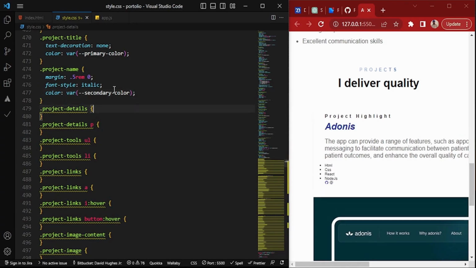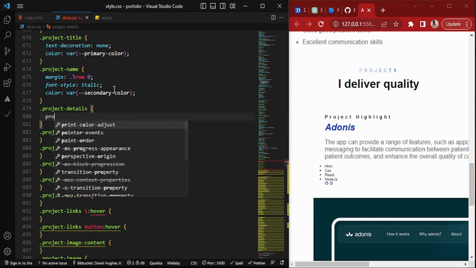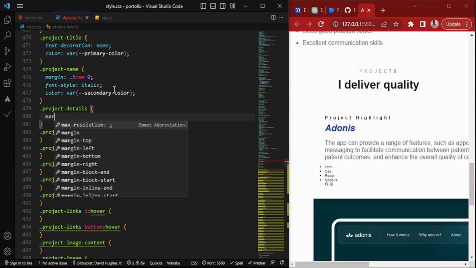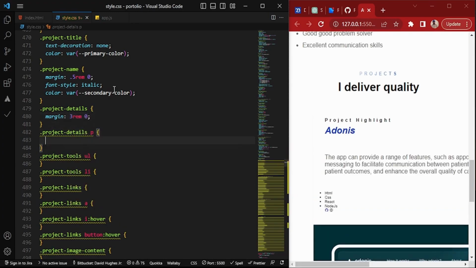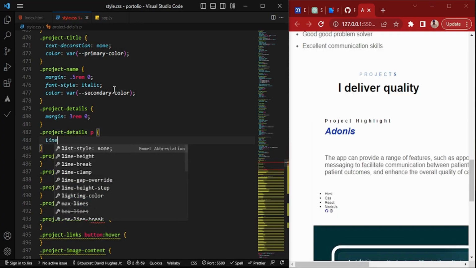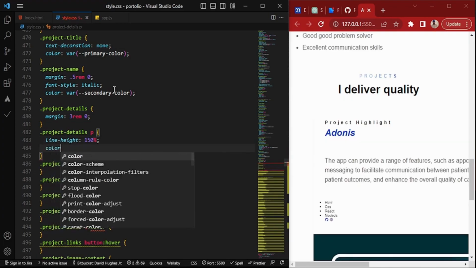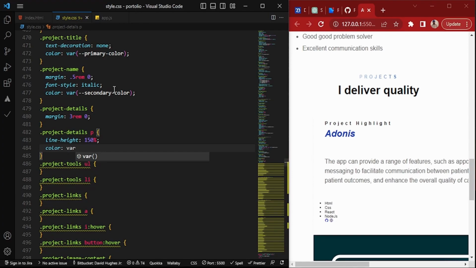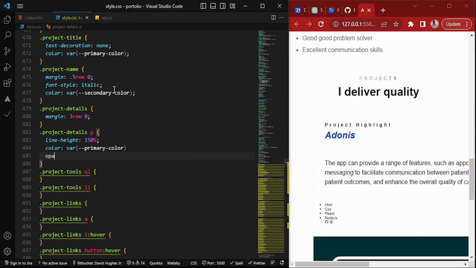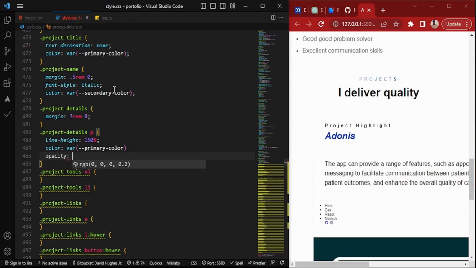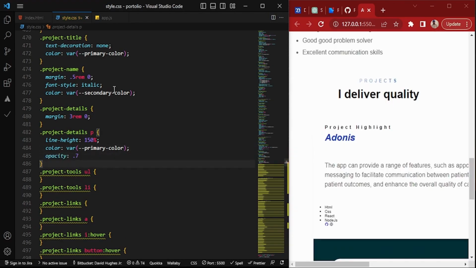Secondary color. Good deal. Next thing we're going to do is add some to the project detail, and all we're going to say here is a margin, and that margin will be 3rem 0. Okay. The next thing we're going to do on the details paragraph, we add a line-height, and that line-height will be 150%. Next, we'll add a color, and the color will be var(--primary-color). All right. Next thing we'll do is add opacity, just to kind of make it look like a little gray. It's not really gray, but it'll be 0.7. We got to go back and add this semicolon here. There we go. All right.